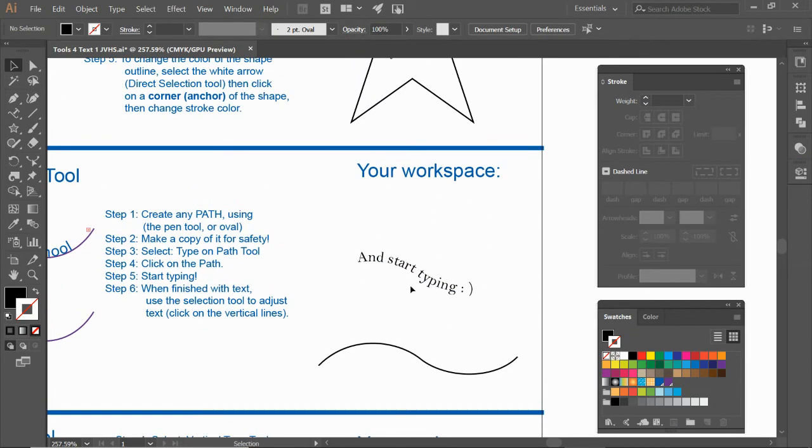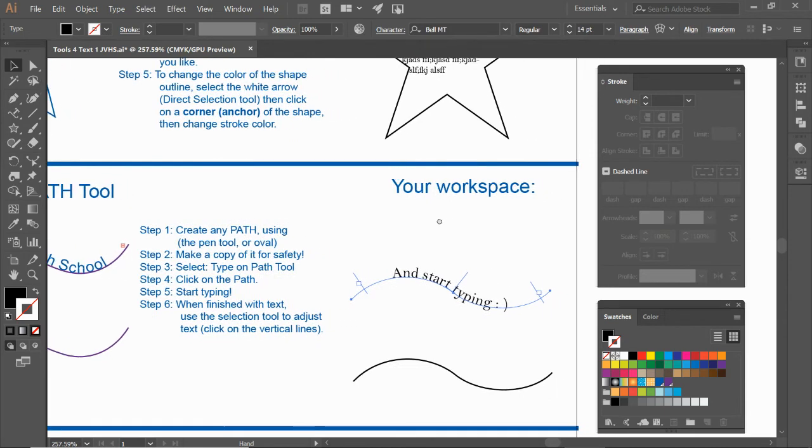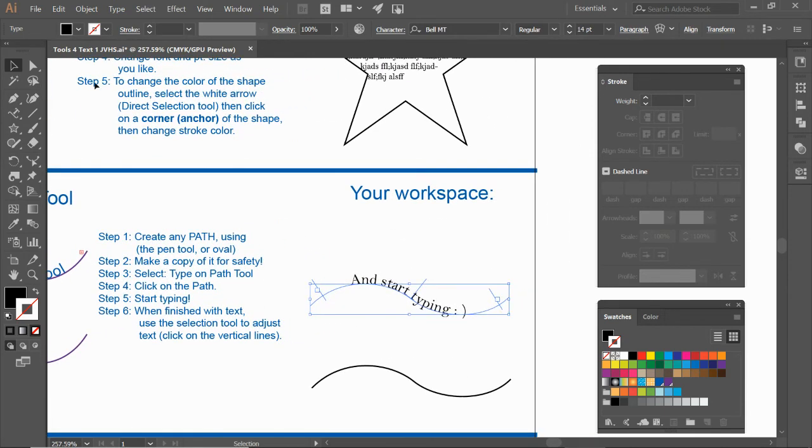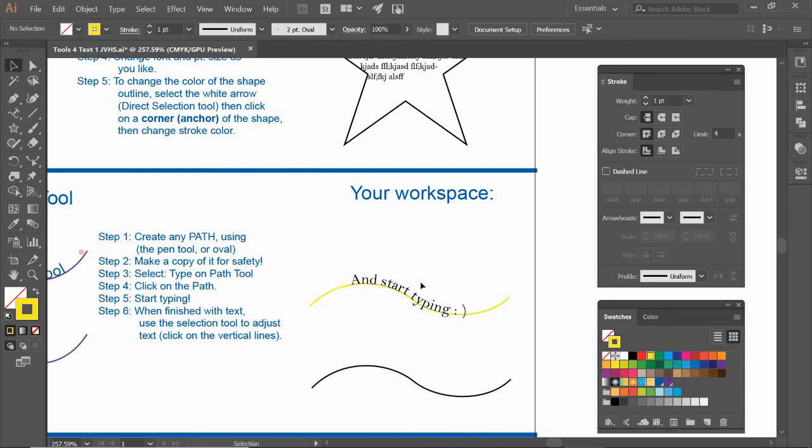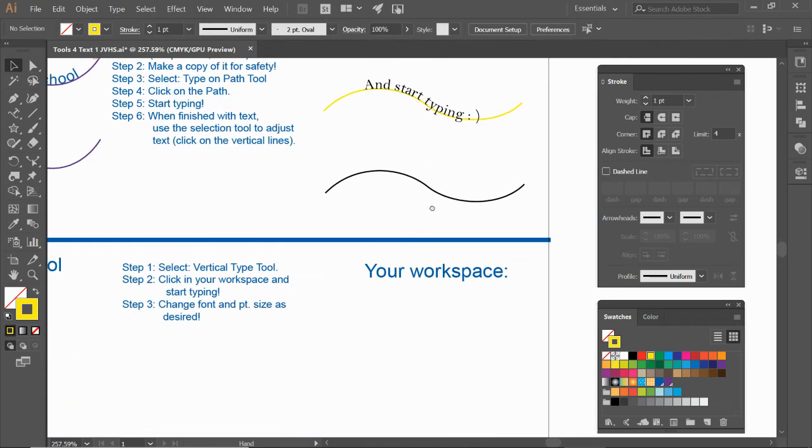Oh, and same thing. Let's get that little line back. It's going to be the same thing as step number five up here. We got to go to our direct selection tool, the white arrow. Click on one of the anchors, which is this endpoint. Now I have my stroke in front. Let's go ahead and click on black. And there we go. Or yellow, just for sake of that. Let's check that out. There we go. Now my line did not go away, just for sake of the assignment.